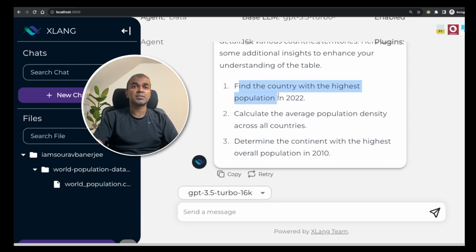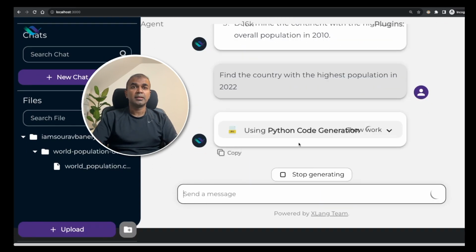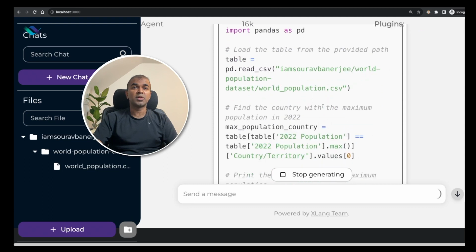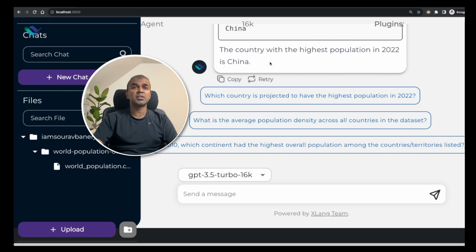Find the country with the highest population in 2022. That's exactly what I'm going to do. Find the country with the highest population in 2022. Click enter. Now it's using Python code generation. This is using the Docker container which we created before to run the code and understand. When I open it, you can see the code, what it's trying to write, and then you get the response. The country with the highest population in 2022 is China.